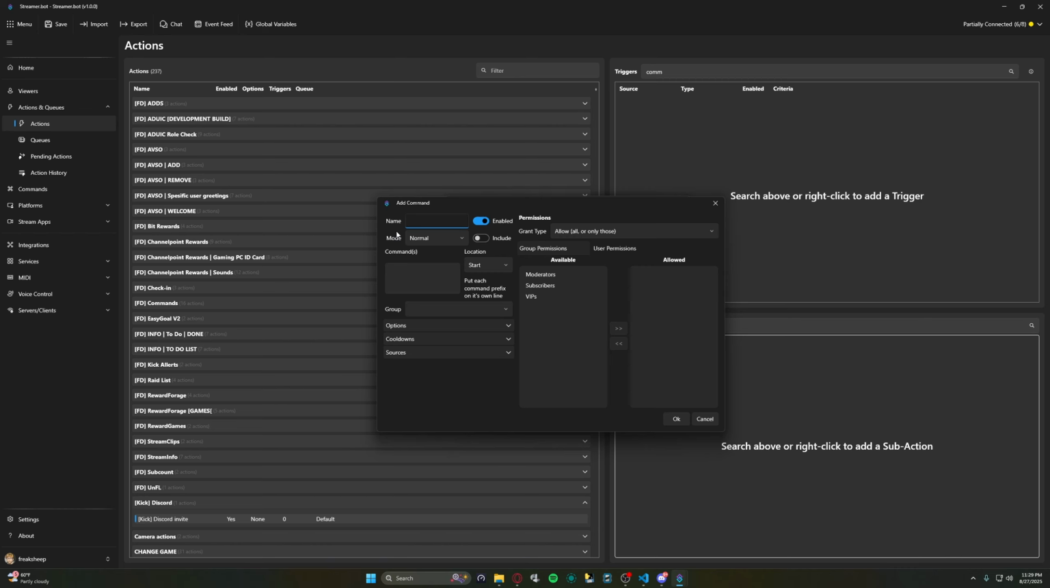Awesome. So what we're going to do here, we are going to call it, once again, I like the bracket, we're going to call it kick Discord. And what we're making, Discord invite. So this we're going to do kick Discord invite. Right? Kick Discord invite. Awesome.